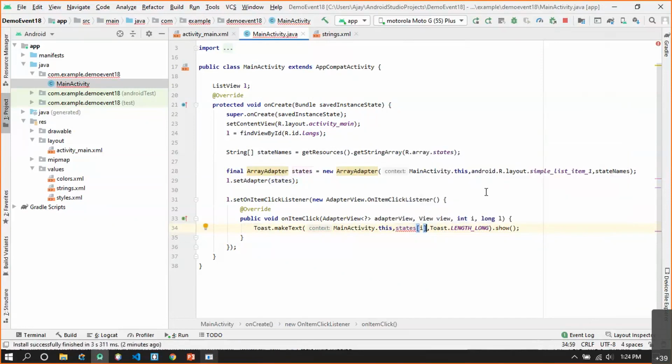This is the way in which I can display the corresponding items that I have selected. The array name is stateNames. So I have to write here stateNames of I. Let me run this code and see the output.